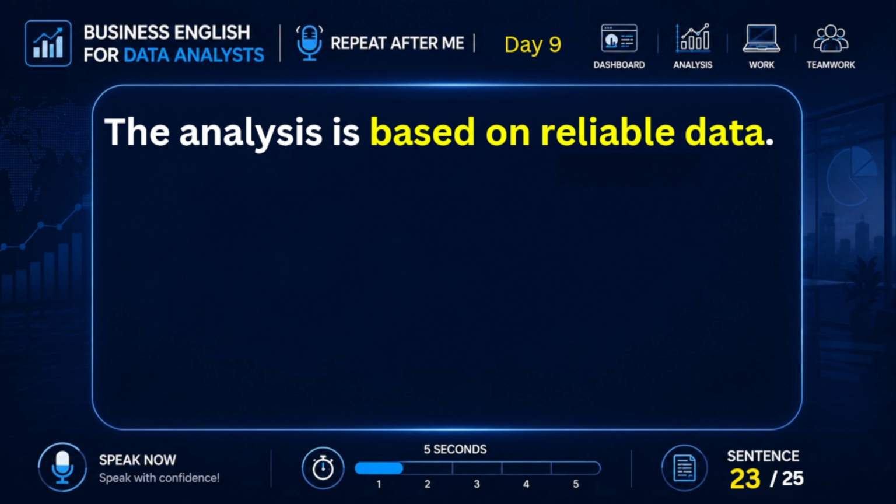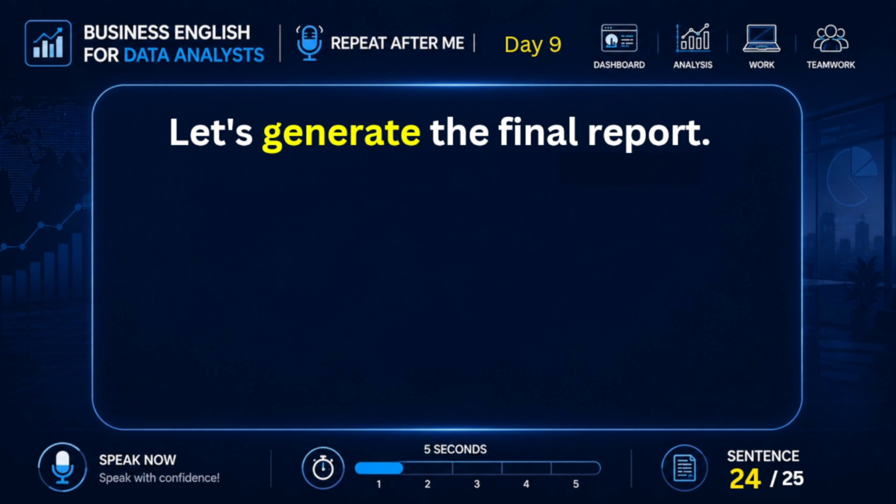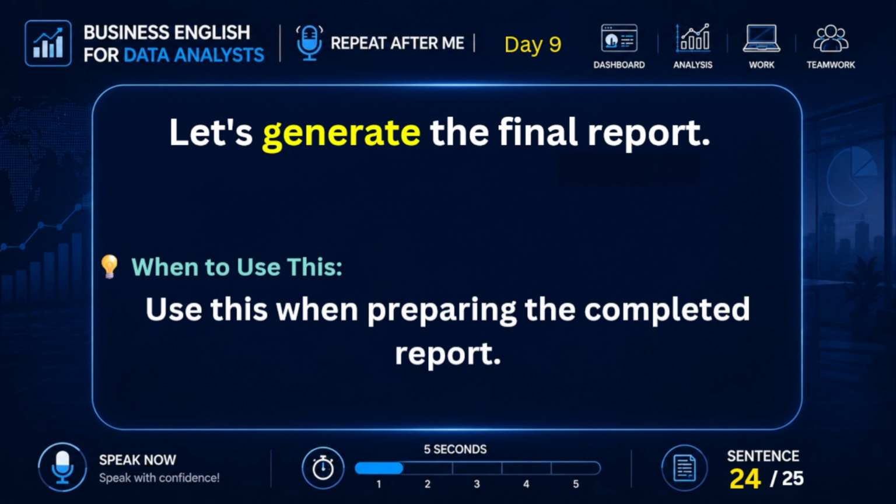The analysis is based on reliable data. Use this when presenting trustworthy findings. Let's generate the final report. Use this when preparing the completed report.